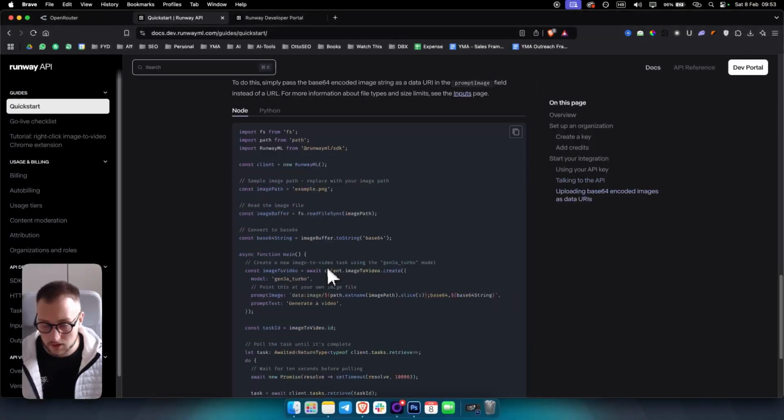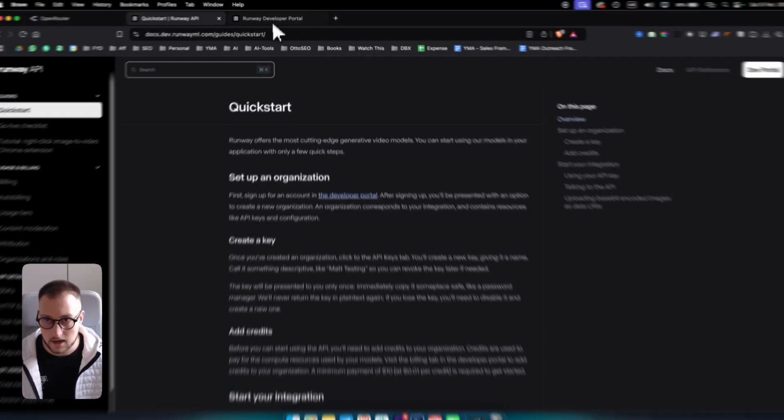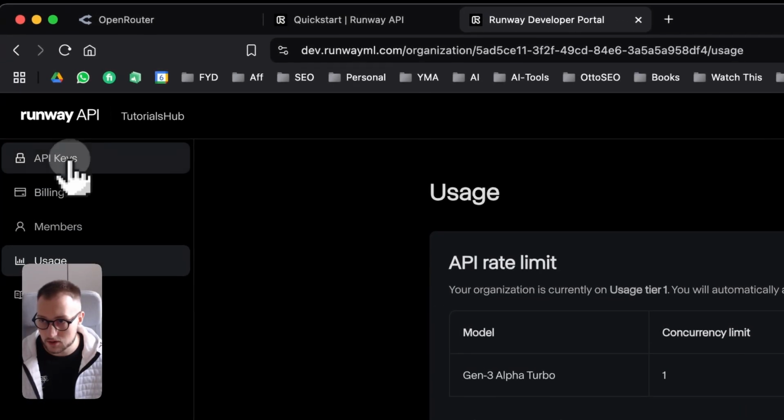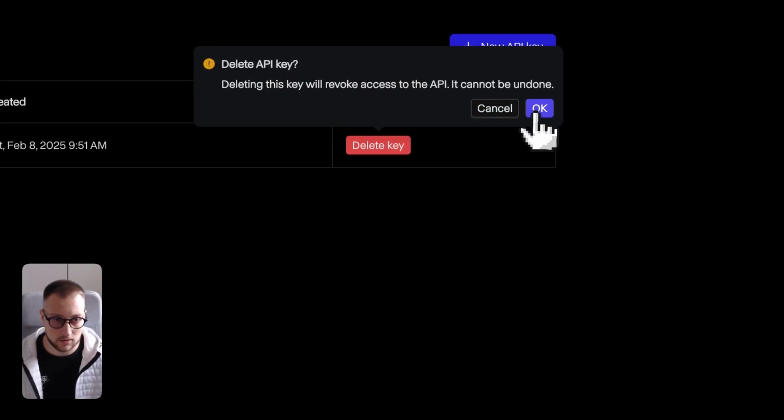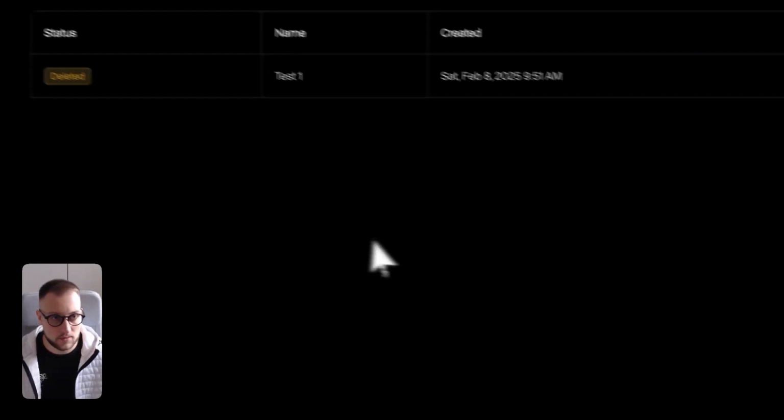So yeah, this is pretty much how to do it, how to use it. Everything is happening through here. I'll just delete this because I will not use this one. So yeah, that's pretty much how to do it, guys.